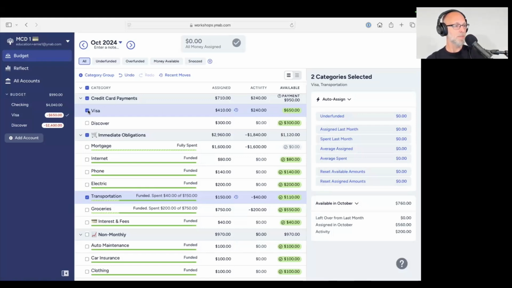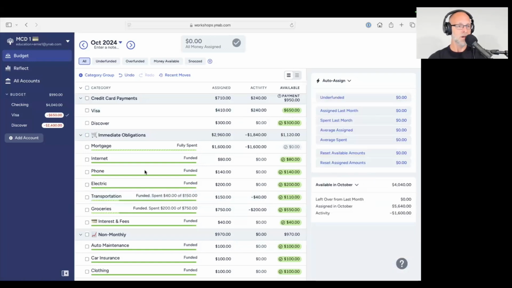And also, remember, the Visa is my pay in full card. And notice how that payment number is still matching the balance that I owe. I owe Visa $650. I have $650 available for payment.